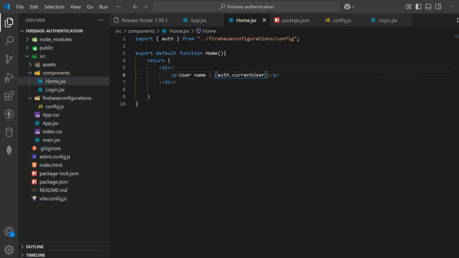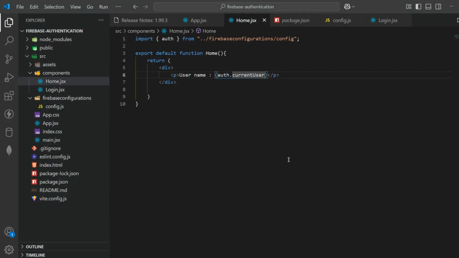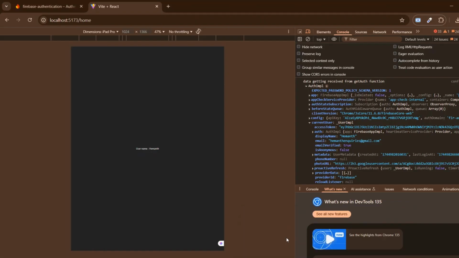And inside this current user, the name of the user is stored inside this display name property, right? So I need to add that dot display name. So now if I go to Google, here as you can see, now we got the name.